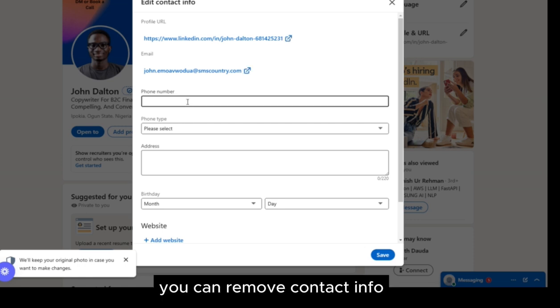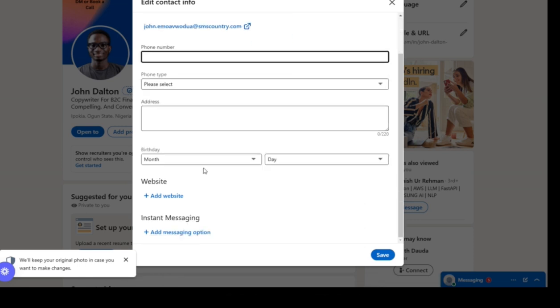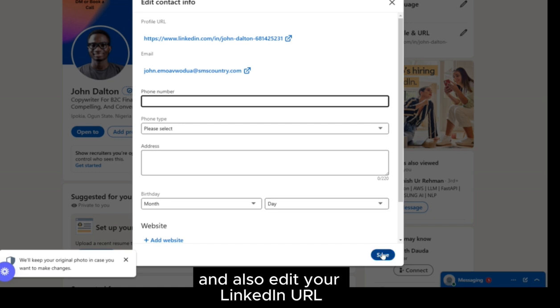You can remove contact info. So you can add your phone number. You can add your address. You can add a date of birth. If you have a website, add your website. And you can add instant messaging options. All right. So you can also edit your LinkedIn URL.